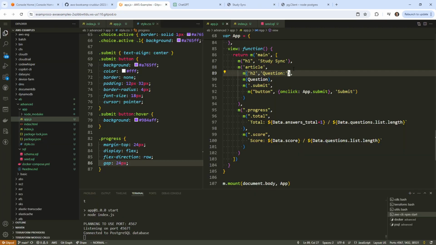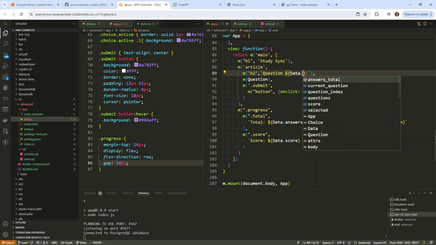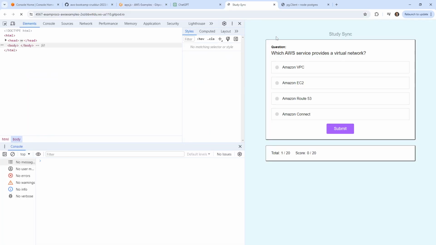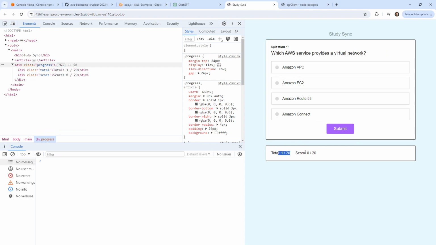So right here I want to do interpolation again. So I'll just do backticks. And we'll do this. And we'll say data, answers, total, +1. And then that way we know, okay, we're on question 1. We're a total of 1 of 1. Yeah, we could make this a progress bar. I'm not going to do that. And then we can see our score.